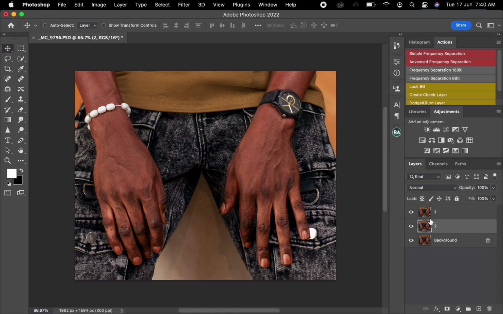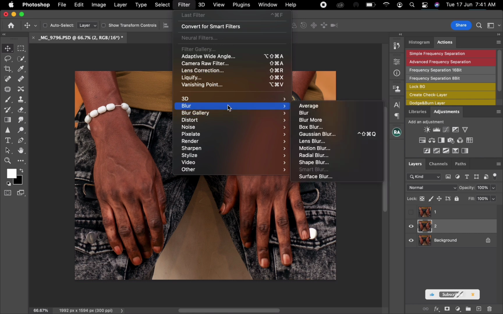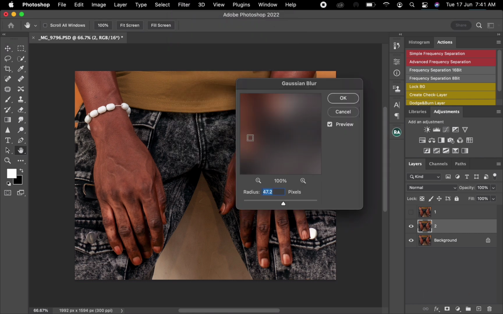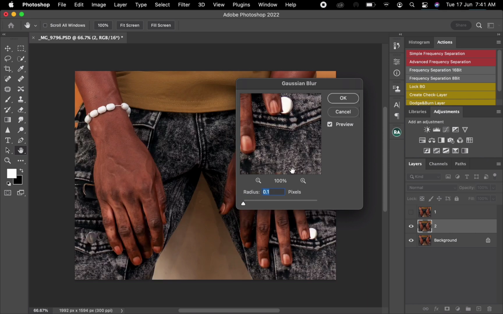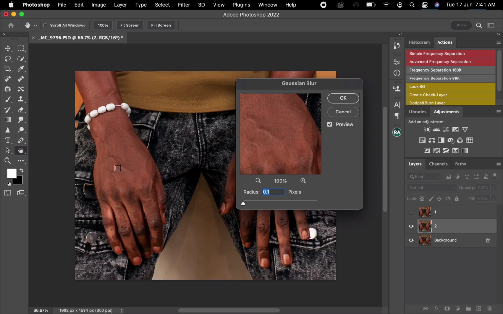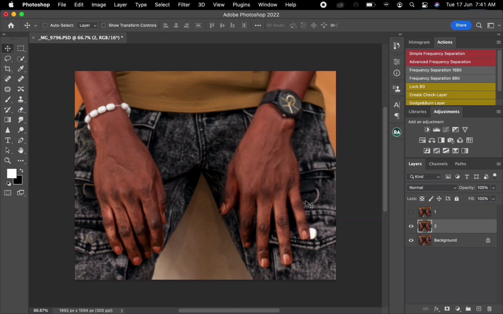So after doing that, I will now come to the first layer. I'll hide the visibility of it. I'll come to the second one, then I'll click on my filter, then click on blur, then I'll choose Gaussian blur. After that, I'll take this to 0.1, then I'll click on the sample skin, then use this to adjust it. Once I can't find any texture again, I'll just click OK.